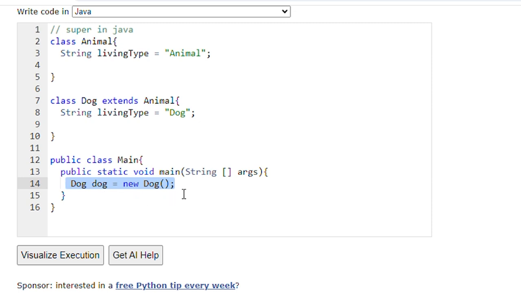Okay, so if I try to print with system.out.print, suppose I want to access the living type variable of the dog class. So how can I print the living type of this dog class? I can call dog dot living type on this object, and this will print dog because dog is the living type for this dog class. Let's run this program and see the output.